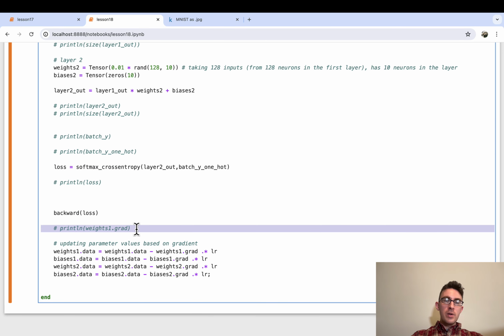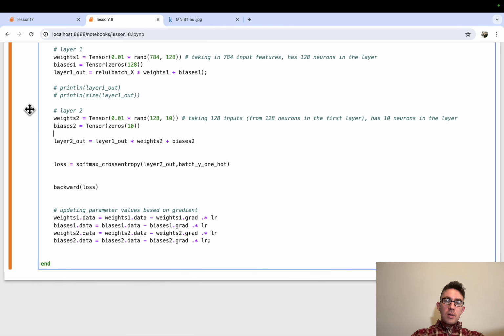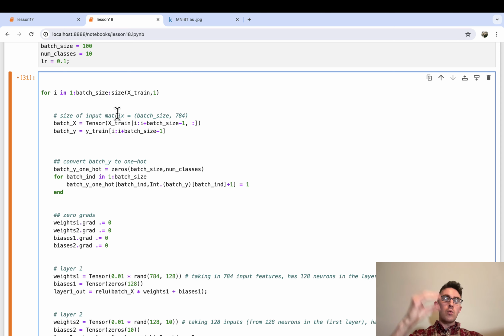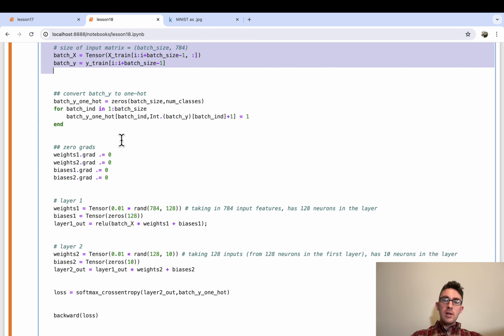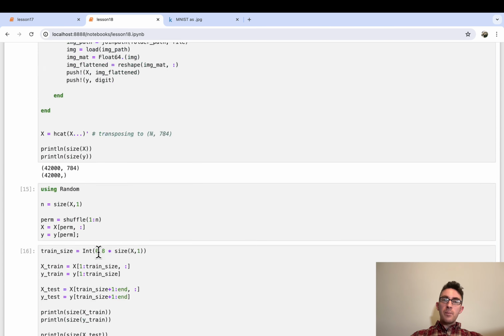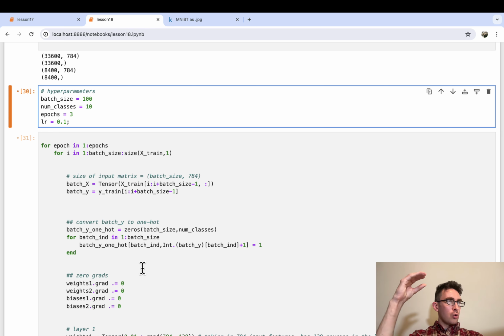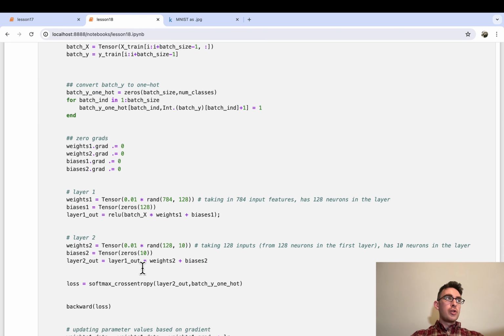So maybe I'll just clean up a little bit here, remove some of these comments. Yeah, we can delete these. Okay, so that'll go through the whole training set once, but we actually want to go through the whole training set a couple times. So I'm going to say for epoch in 1 to epochs, and then this whole thing is going to be indented, and then end that. And then I'm going to say epochs equals 3, so that we are going to go through the whole training set 3 times to do a thorough training.